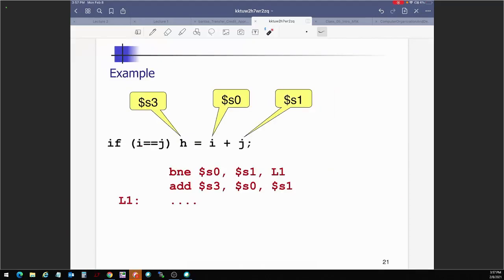Another example. Here you have an if condition. If i equals j, perform this operation: h equals i plus j. Now, in order for me to translate this C code into MIPS assembly code, I will associate i with $s0, j with register $s1, and h with register $s3. So what is it doing? Check if i equals j, and if it is, execute this particular addition operation. This can be written in this form. Let's go through this to understand.